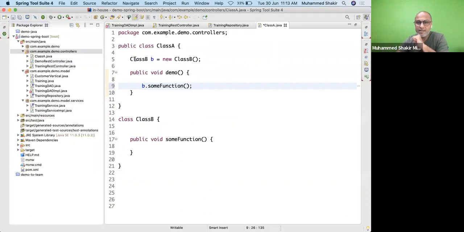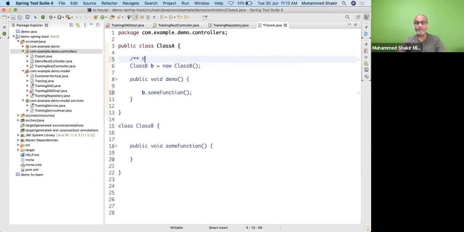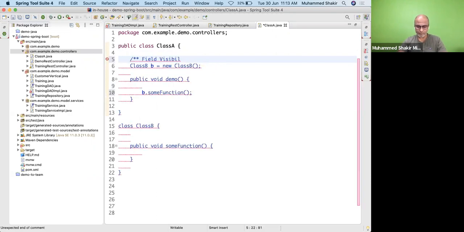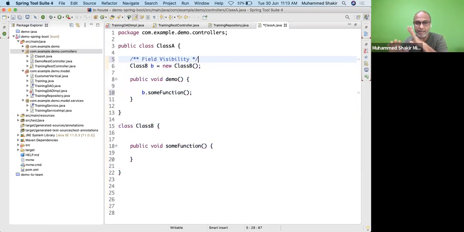If you have decided to create a field variable, this is called a field variable. So if you decide to create a field variable of the supplier in the client, the visibility is known as field visibility. Then you can invoke the service.